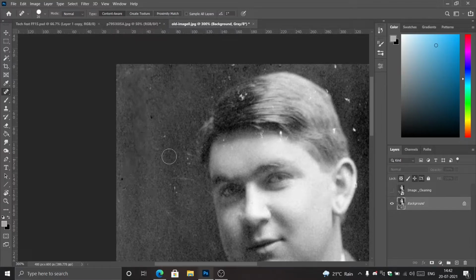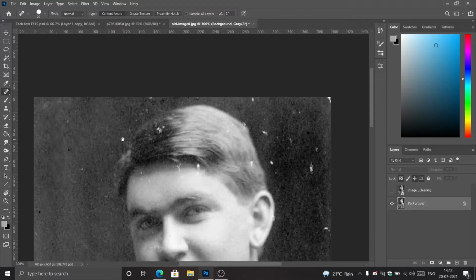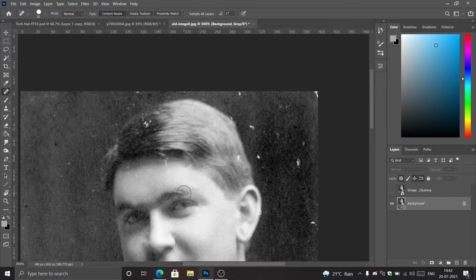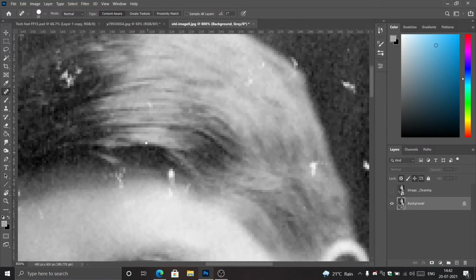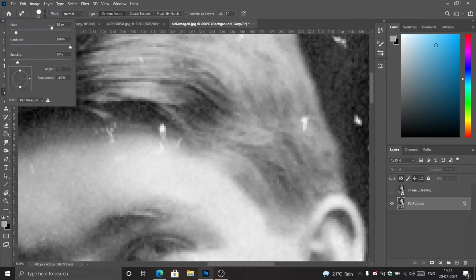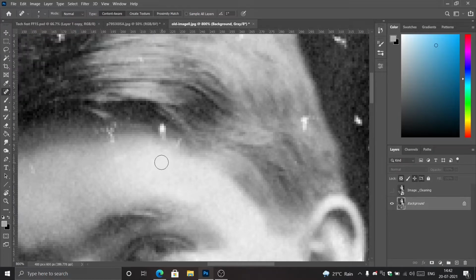Now the difficulty comes when you see here in his hair. If you click just there, it can create a blur effect, right? So we don't want that. So the first thing we can do is zoom in, decrease the size of the brush, and go a little at a time. That's one way to do it.